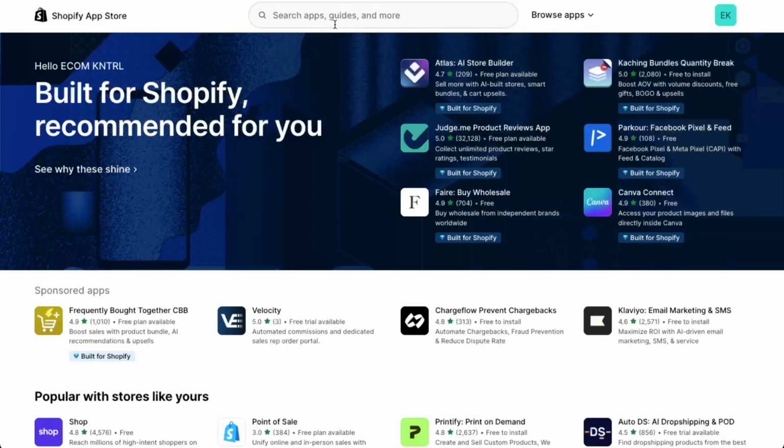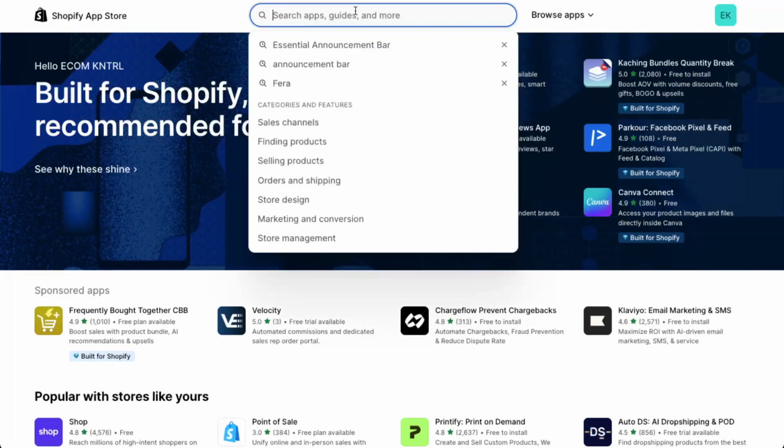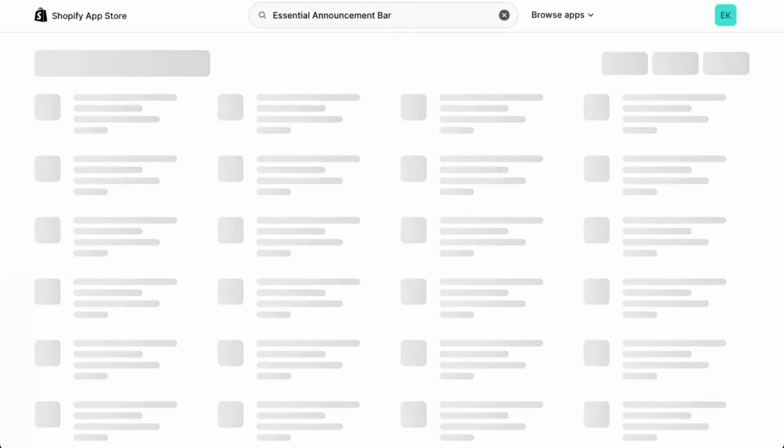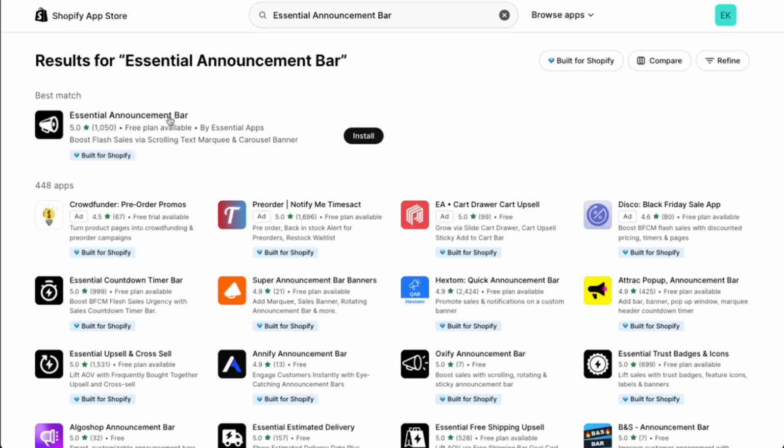In the App Store, go to the search bar at the top and type in Essential Announcement Bar. Press Enter and you'll see a list of apps. When you see Essential Announcement Bar in the results, click on it to open the app's detail page. Here you can quickly check reviews and features if you want.